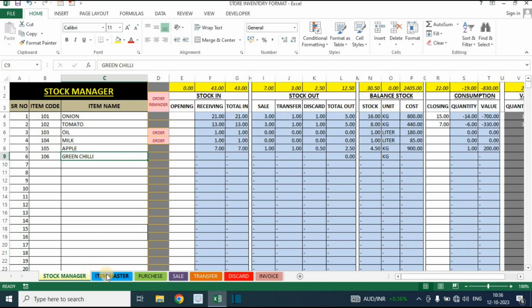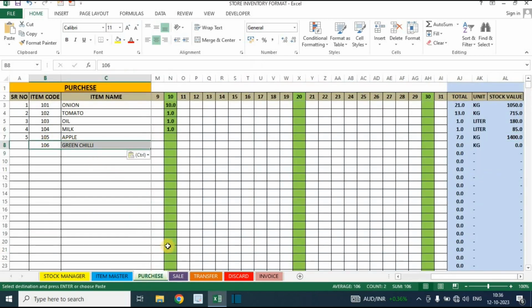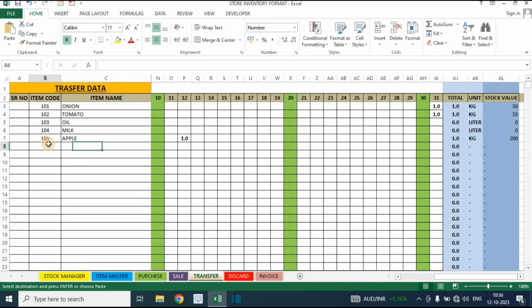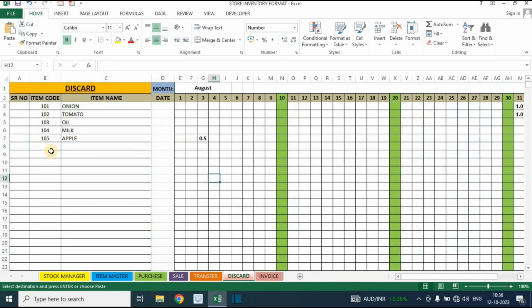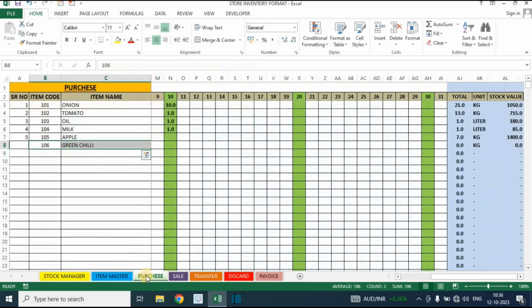As I have added the green chili, as you can see in the available stock balance section, the unit is updated. In a similar way I will copy and paste the item in purchase, sell, transfer, discard. So now I have added the new item in every sheet: stock manager, purchase, sell, transfer and discard. As I have added this item in every page, as you can see it asks me to order. So I go to the purchase.